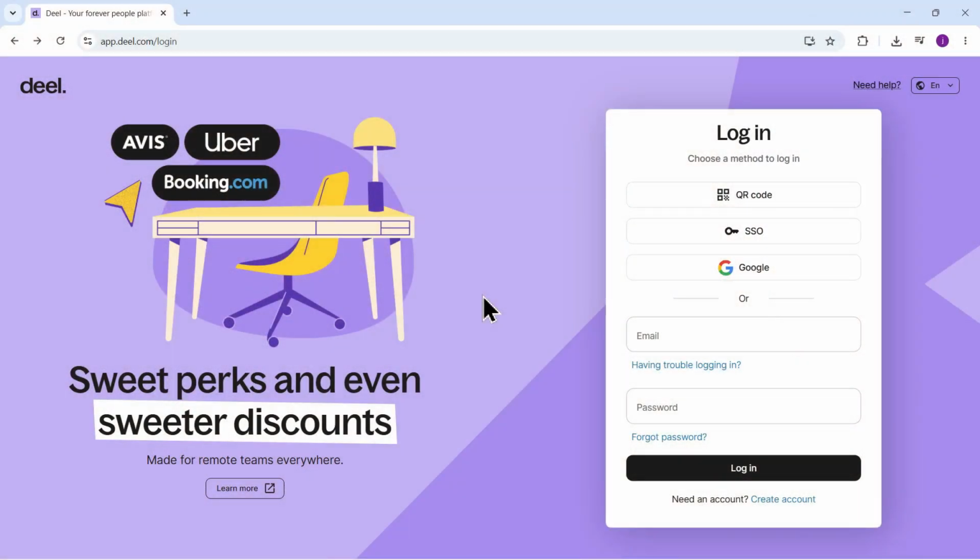So let's get started. First, open your preferred web browser and visit the official Deel website. Before continuing, make sure you're on the correct website by checking that the URL is secure and starts with HTTPS.